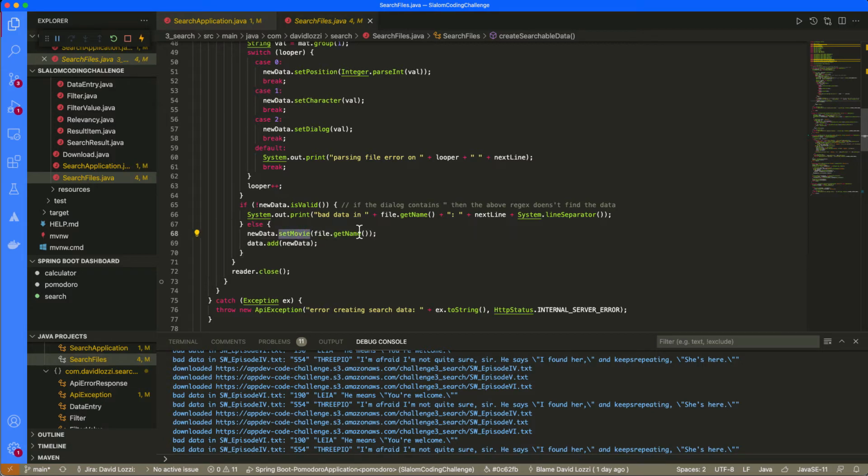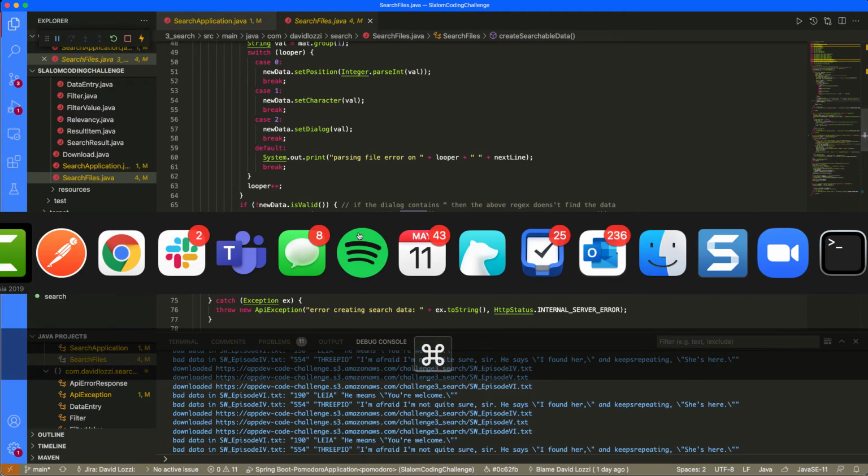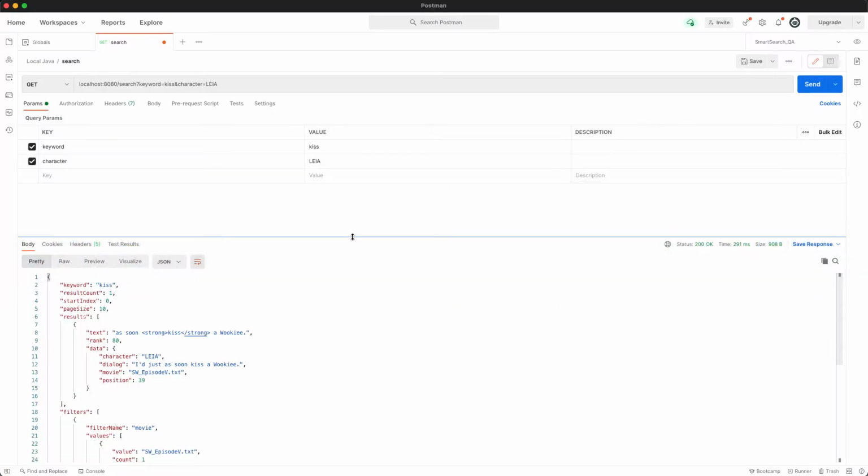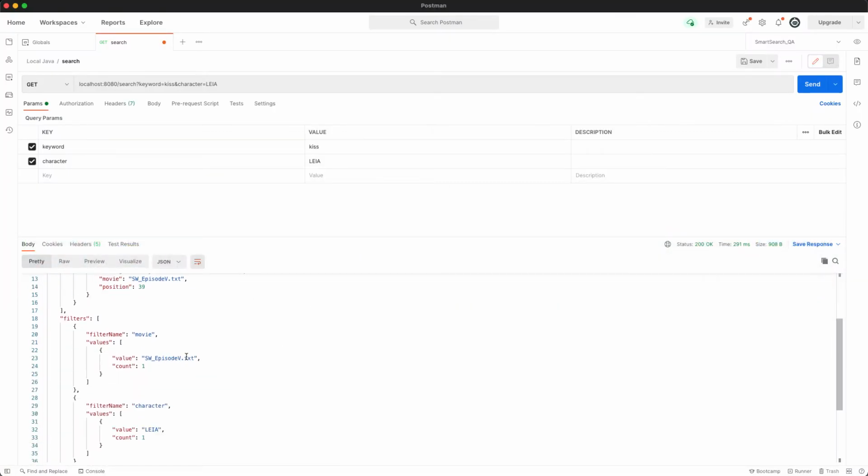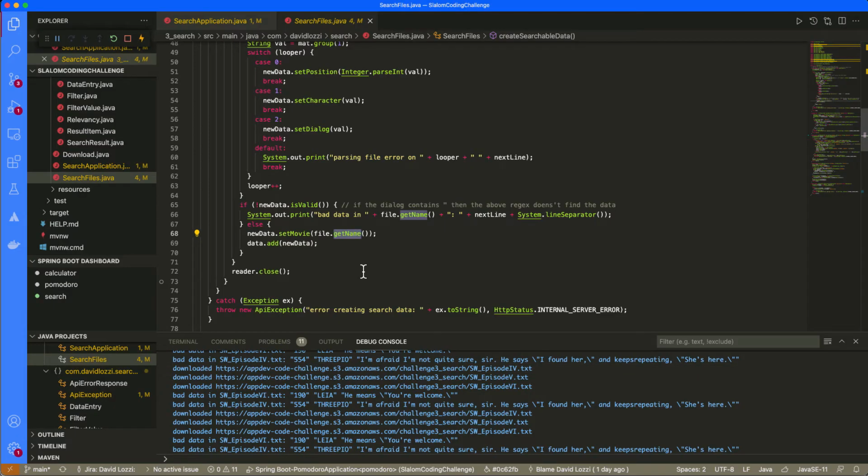Then we set the movie based upon the file name. So you may have noticed when I was doing the filtering that we have .txt in here. I got lazy. That's just the file name. Obviously, I could parse that out and do it correctly, but it's so minor, I just kept it in there.